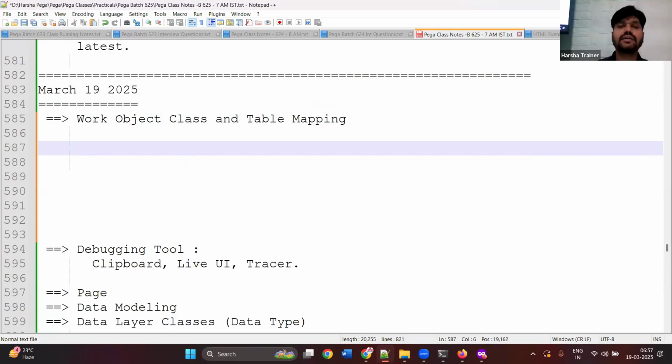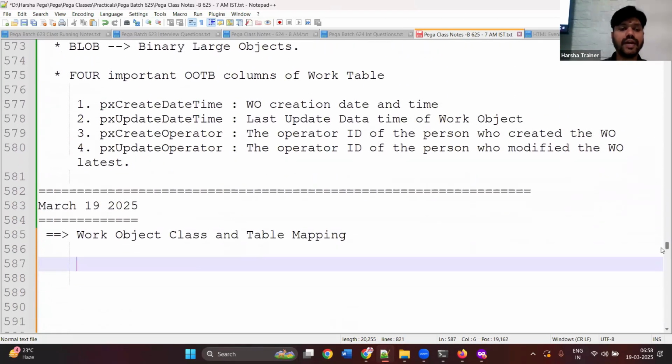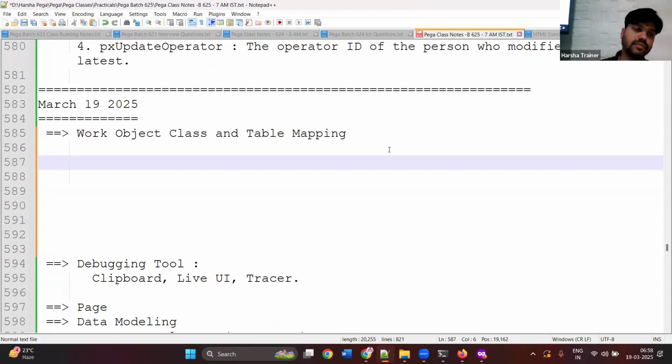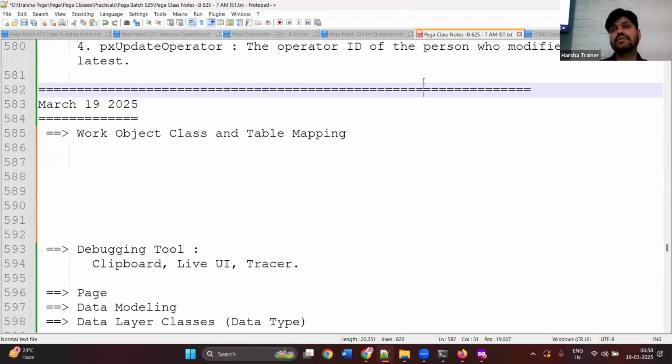pzPVStream, pyID, and pxCreateDateTime? These things we have discussed. Do you have any doubts about those? So do you understand what is the pyID column? The column which holds the case ID. The column which holds the work object ID. Okay. Then what is the pzPVStream column?